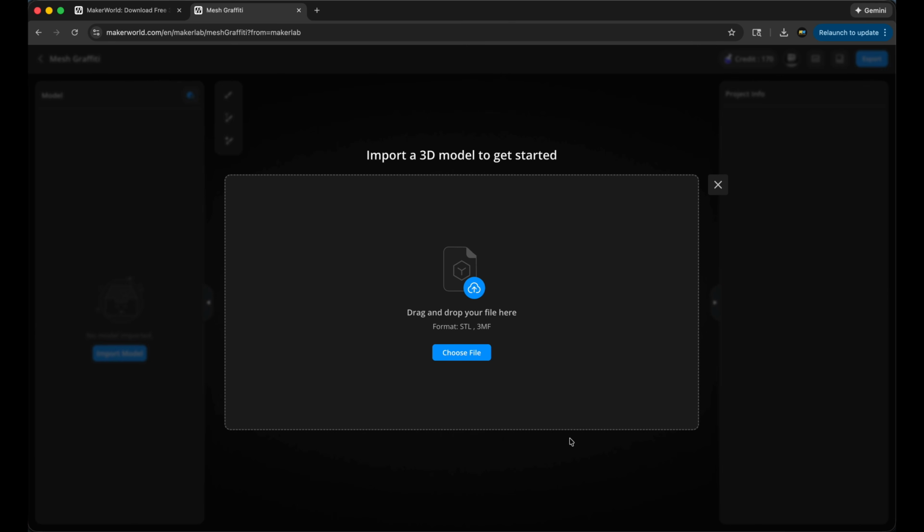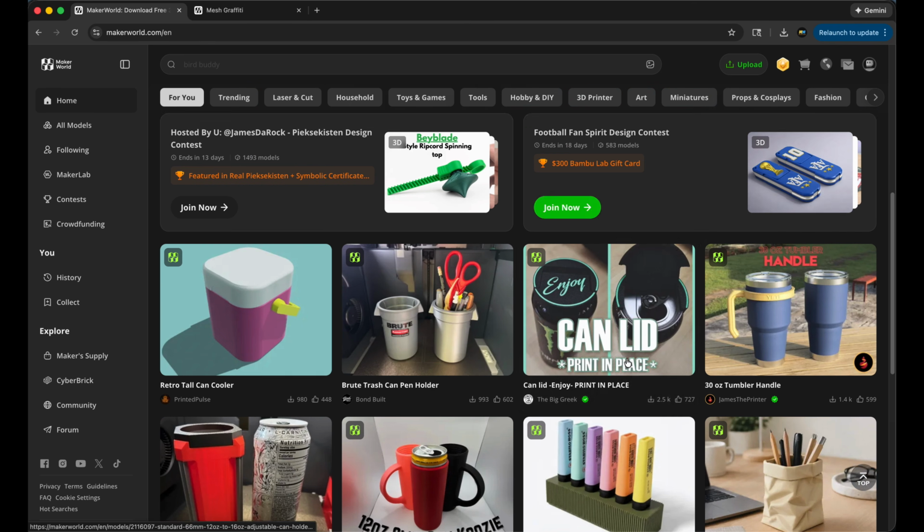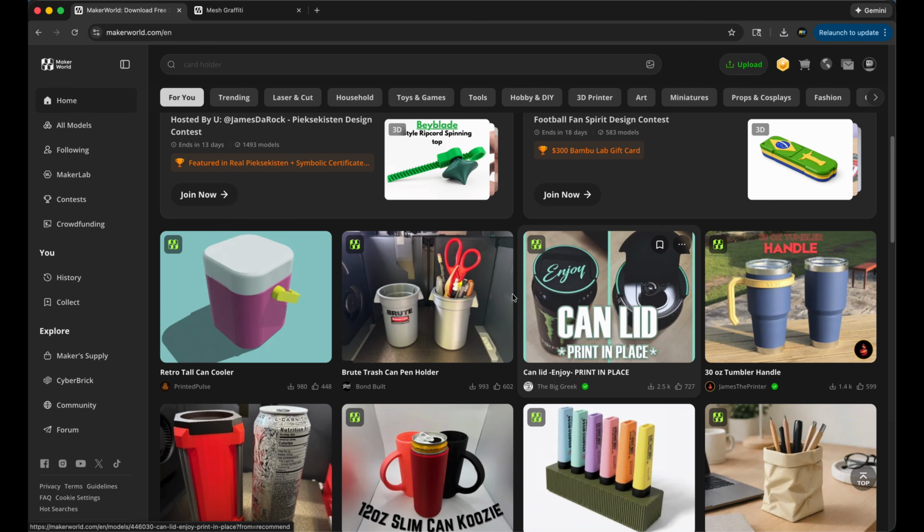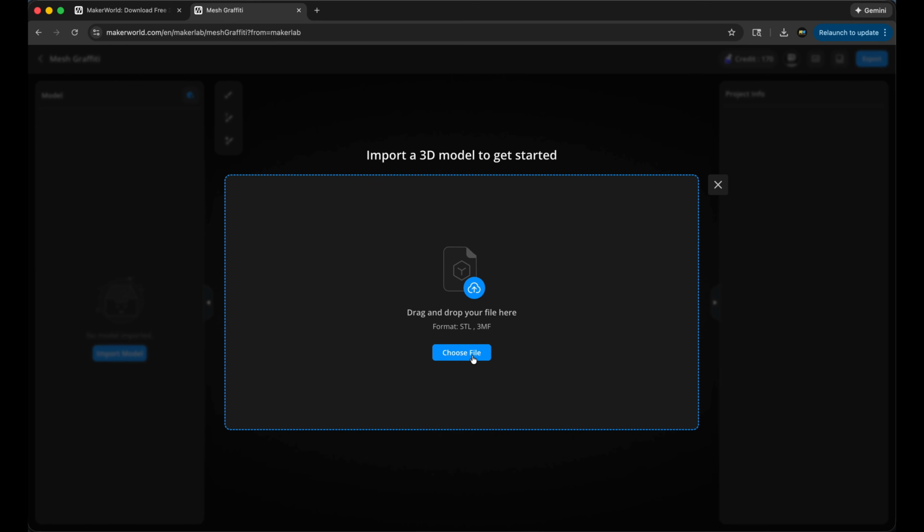So the next thing we want to do is obviously have a 3D model to upload. Whether you've designed it yourself or you're pulling something from Maker Lab or Printables, Thingiverse, something like this trash can pen holder. Maybe you want to add your own image to it. So whatever models you have, just upload that model inside of Mesh Graffiti.